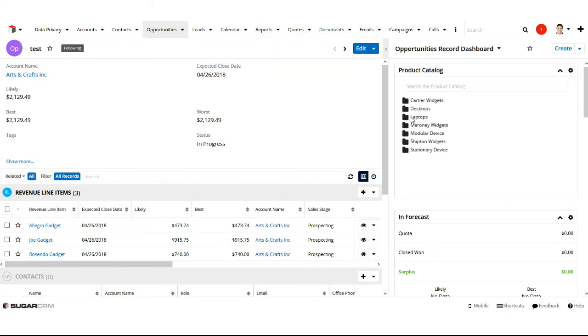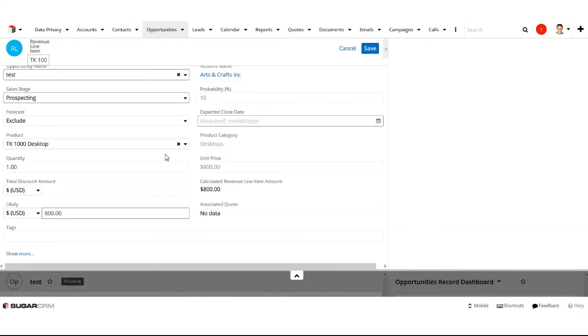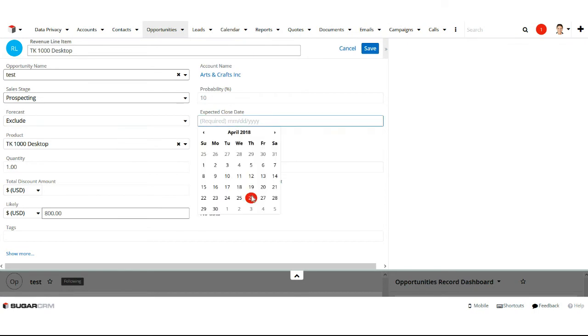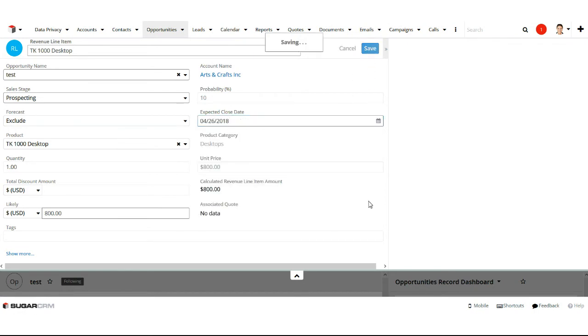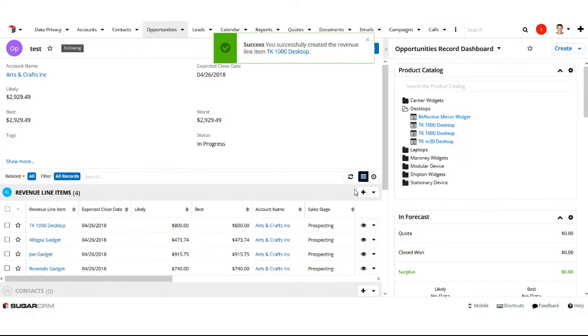So if I want to add this desktop to it, that's going to just pop up the revenue line item create screen for me to finish filling out the rest of the revenue line item data. And I can, again, quickly and easily get that added to my opportunity as a revenue line item.